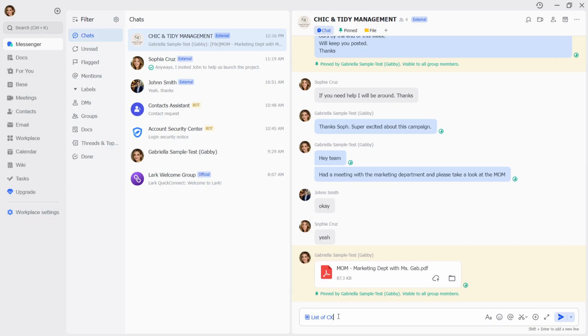Keep in mind that anyone with the link can access the document according to the permission you just chose. Treat the link like any shareable resource and avoid posting it in public spaces if the content is sensitive.